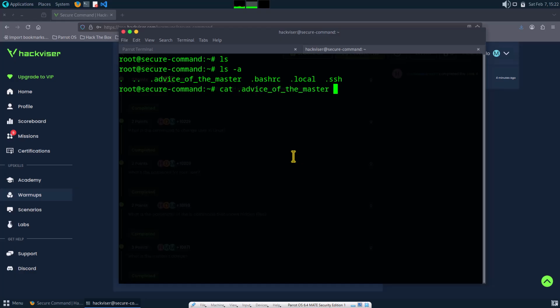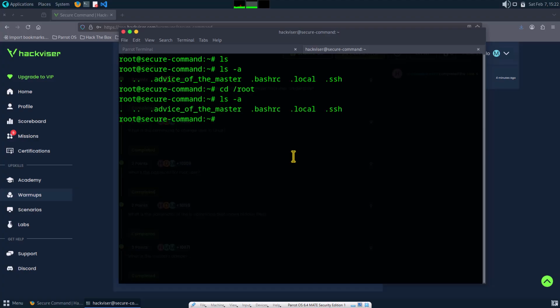It's inside the... You saw where I went to, right? I went to root, which is the home directory for the root user. Now when we list, you can see the hidden file. So stay curious. That's the advice of the master.